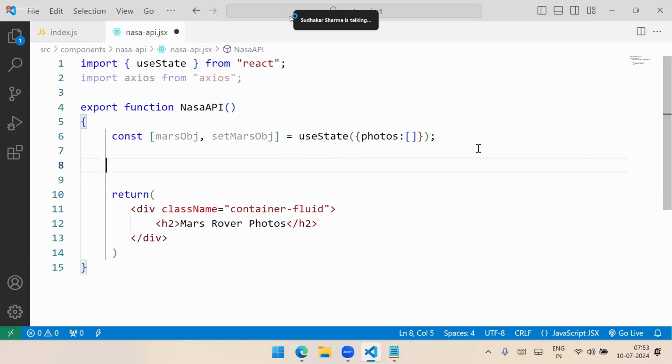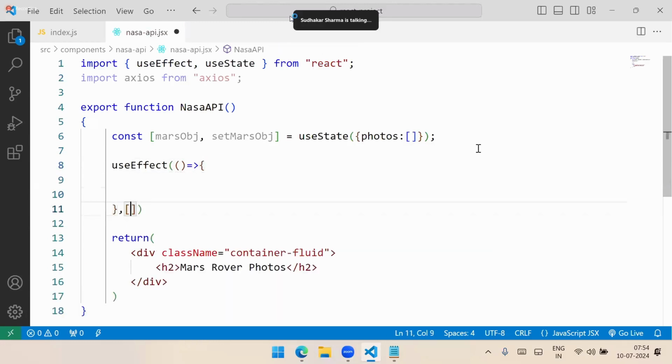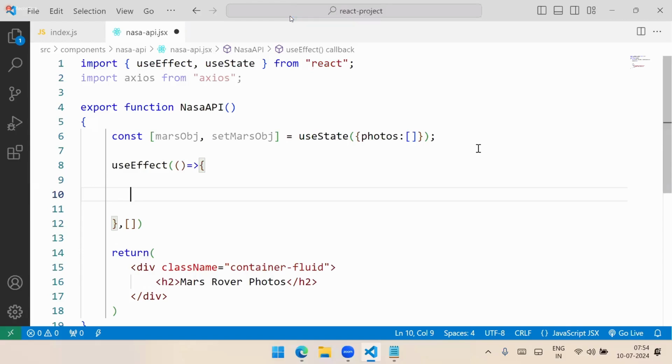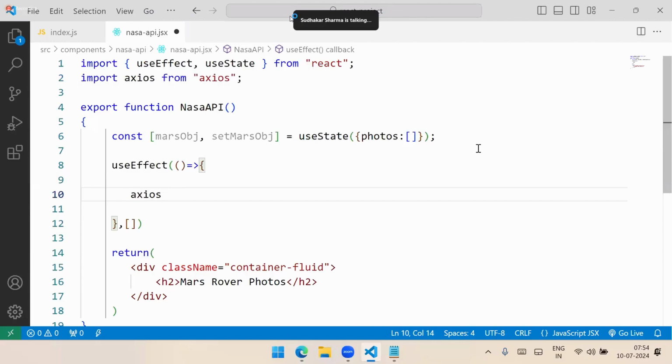That means what we will do. So useEffect. That means on the mount phase, on the mount phase, we need to fetch the data coming from that API. So we have to use Axios. Axios has a get method. We need to fetch the data, then we have to use the method get. Later you will see other methods: post, put, delete.